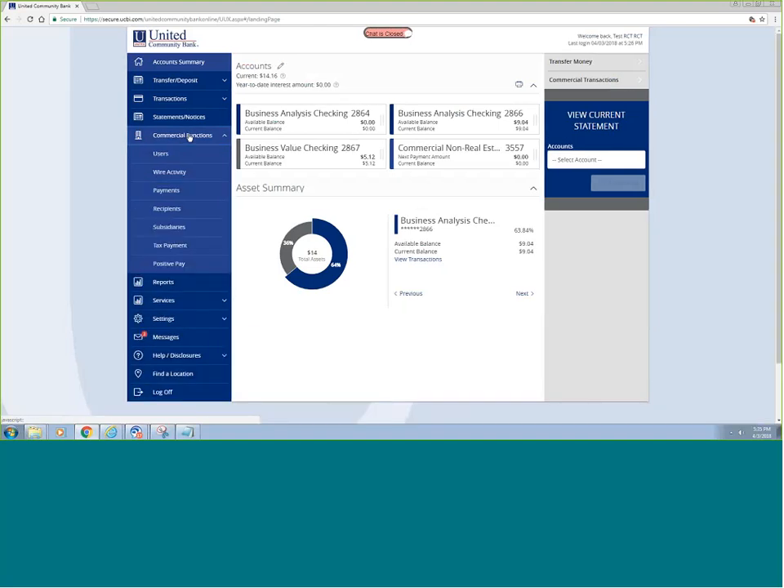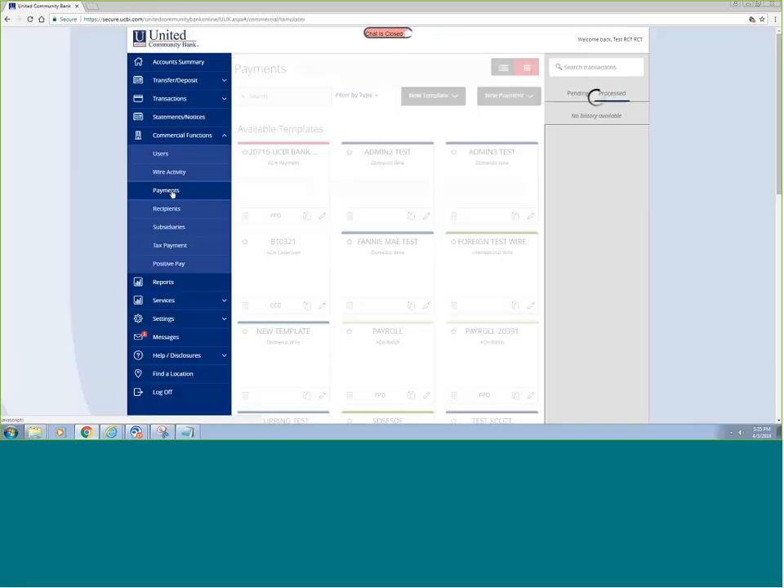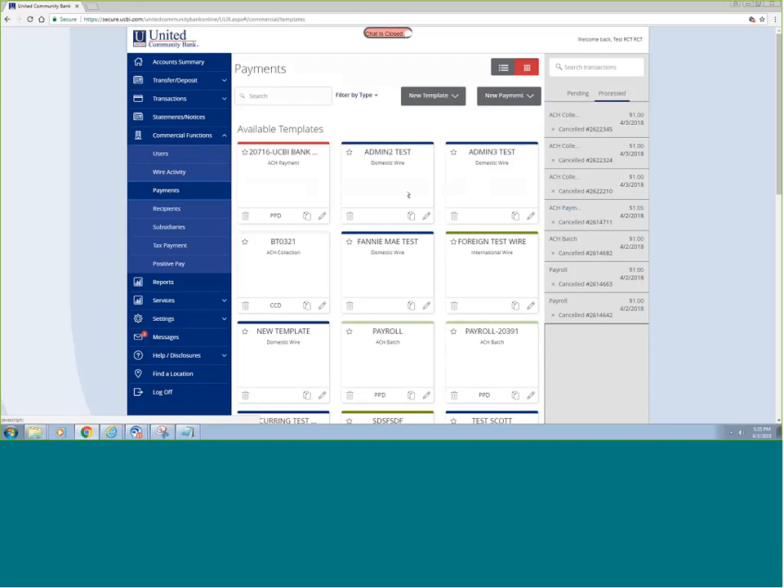In order to perform a wire, we'll go into the Commercial Functions section and go down to Payments. If you are converting from another bank, we have pulled over your template and recipient information from the bank conversion files. This will eliminate some of the keying that you may need to do. If you do end up using one of these templates by clicking on the Edit function and going through the screens, please verify the information before you do your final submission.